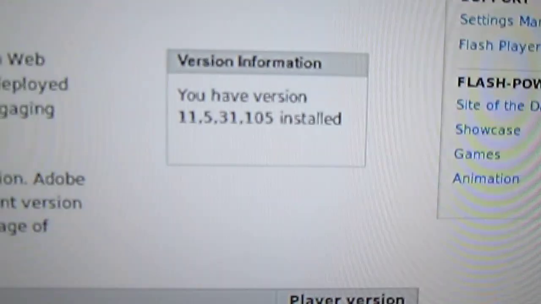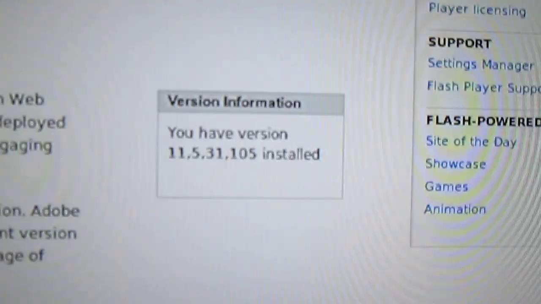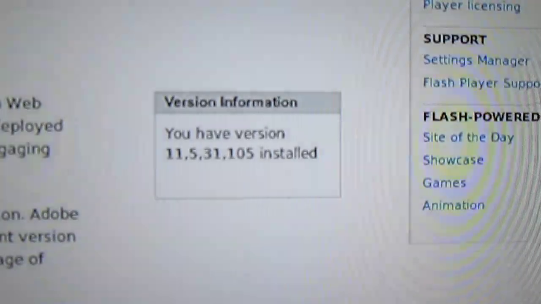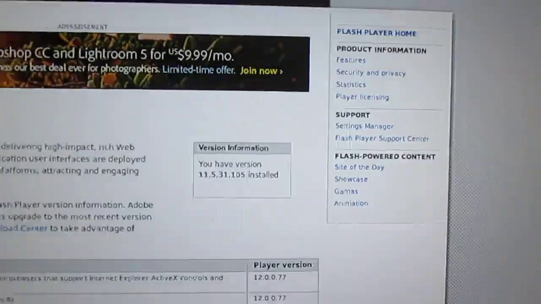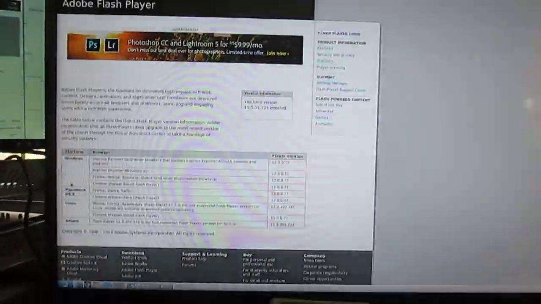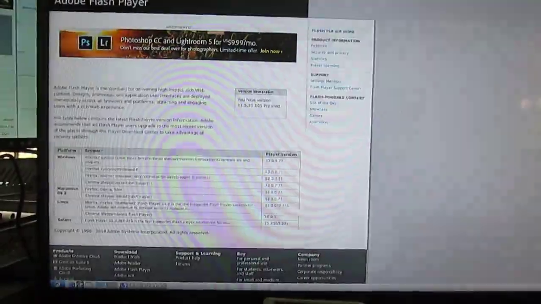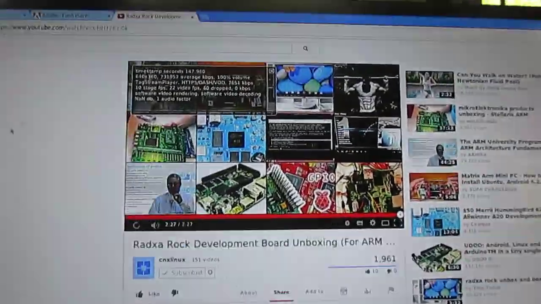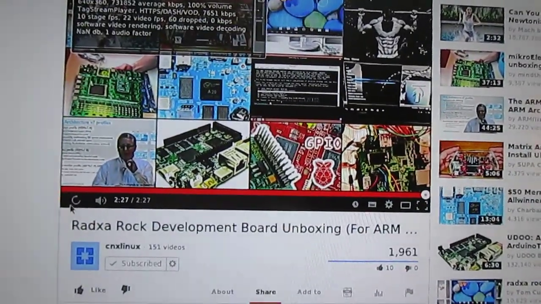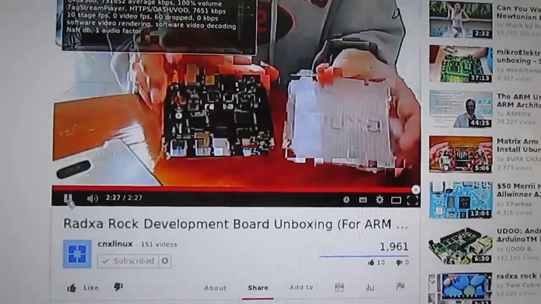Okay, still in Radxa Rock. Now I'm using Google Pepper Flash version 11.5, so it's not the latest, but it's still better than the Flash Player library. Okay, now I've got the same video. Let's try to play.